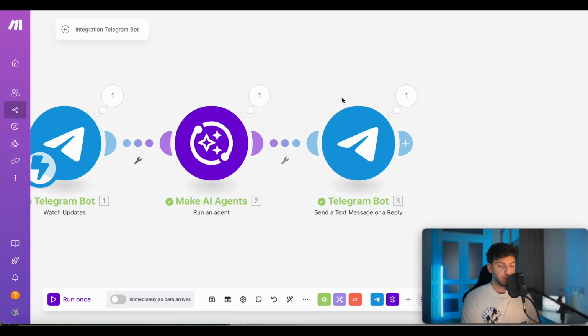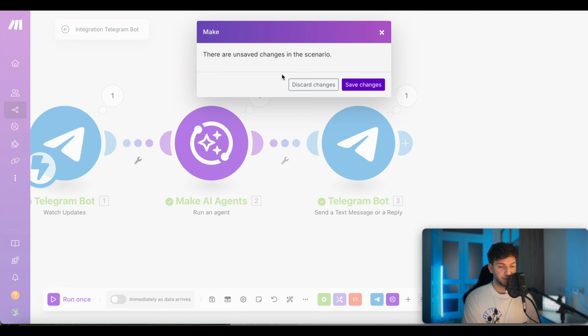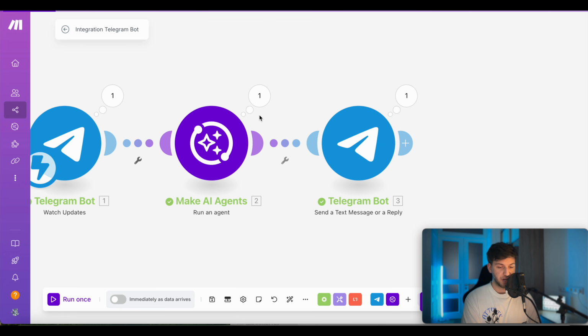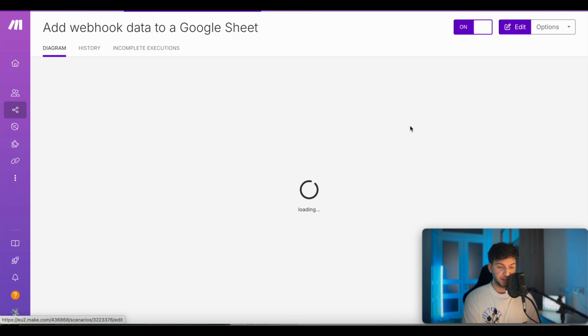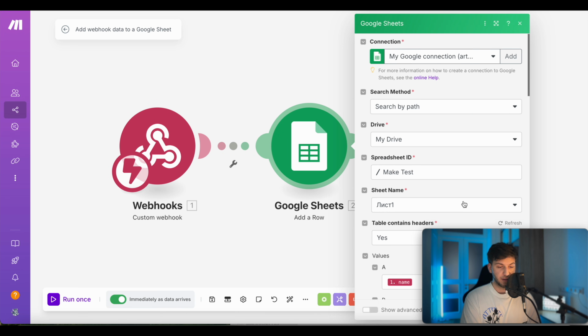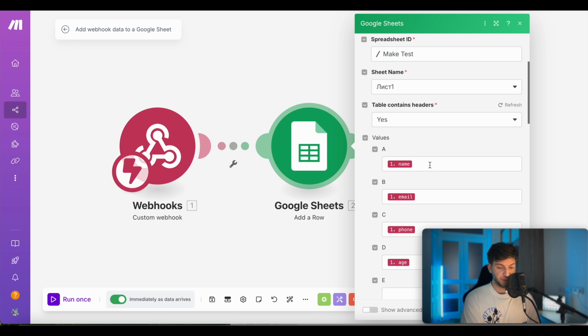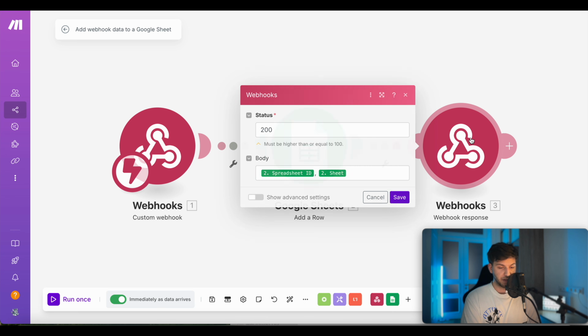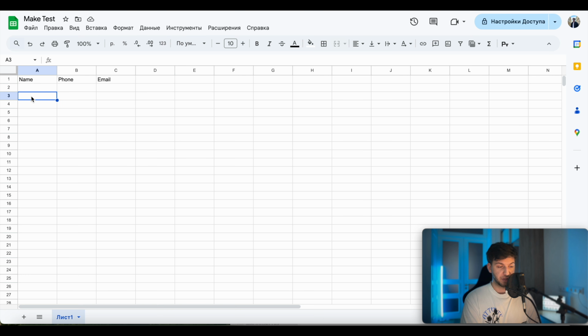All right, so remember how we've connected one scenario to it, where I was saying that we can now add data to Google Sheets. So let me show you this scenario real fast. Oh yeah, we want to save changes. So here I have this very basic scenario called add data to Google Sheet. How it works is that we have a webhook. Once this webhook is called, we call Google Sheet. In the Google Sheet, we add values like name, email, phone, and age. And then in the webhook response, we basically just respond with the spreadsheet ID and the sheet link. So this is my spreadsheet that is being used there.